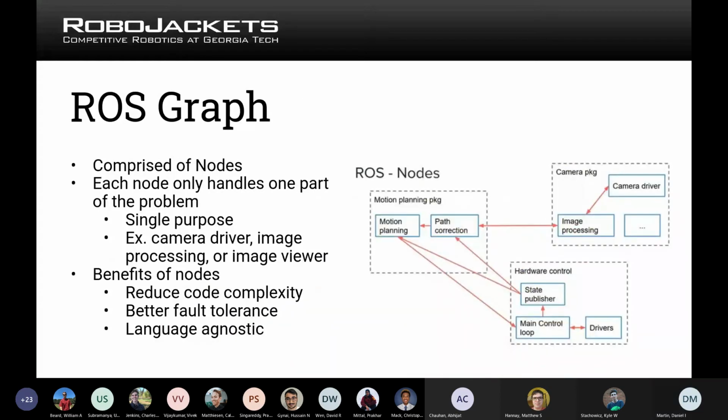So pretty much in ROS, what is ROS? Most of the stuff in ROS is comprised of nodes. So what is a node? A node pretty much handles a singular part of the problem that you're trying to solve with your whole robotic system. So each node has a single purpose.